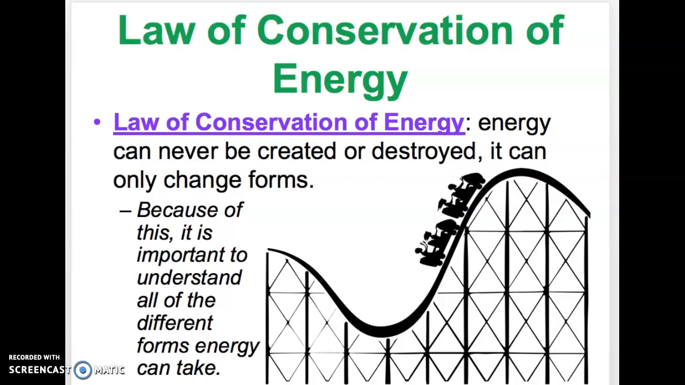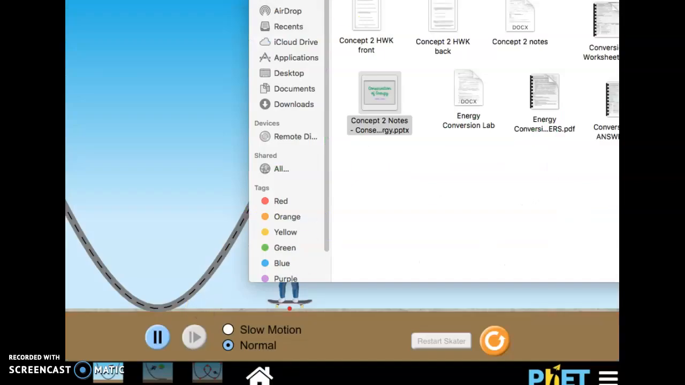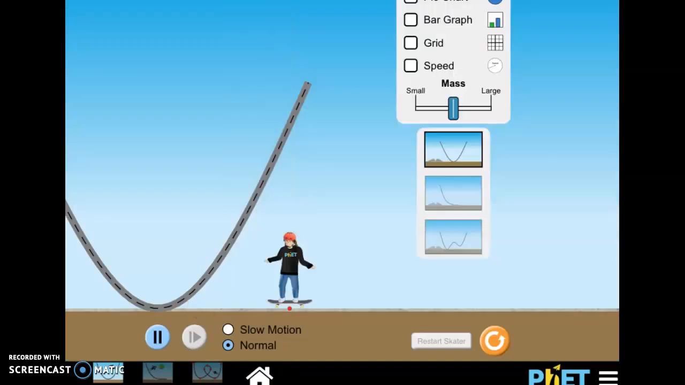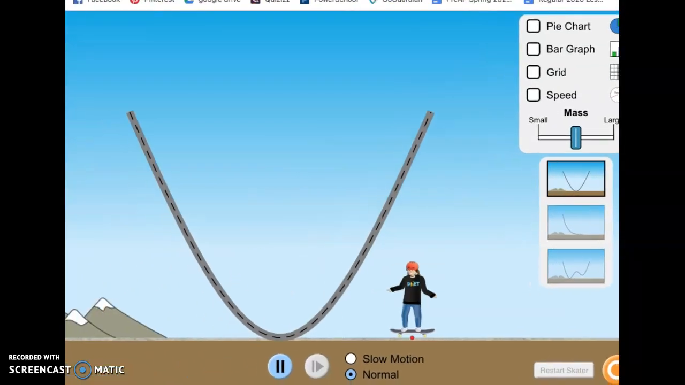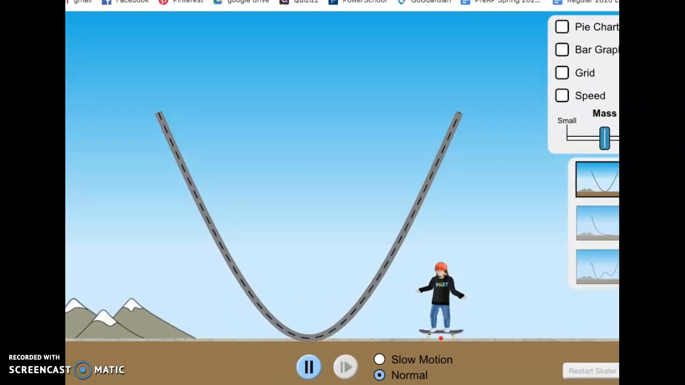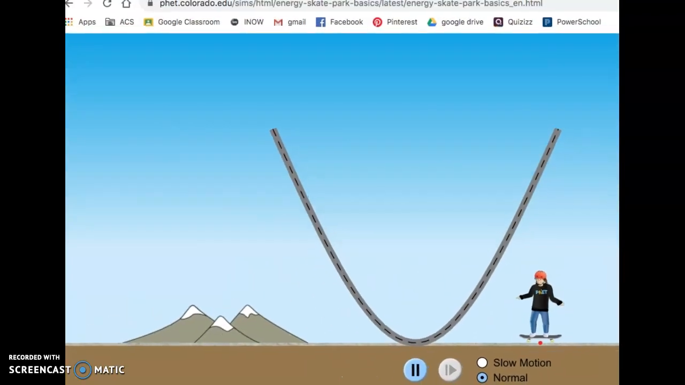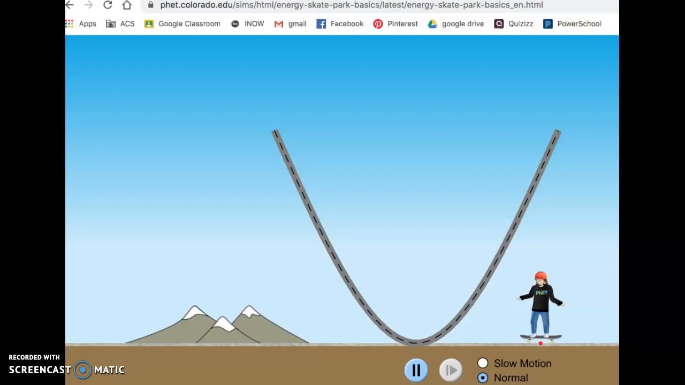So, because of this, it's best if I show it to you. So, we're going to look at a PhET simulation, and we've done these before in class. So, I'm going to put this on Google Classroom. We are going to work through this together.